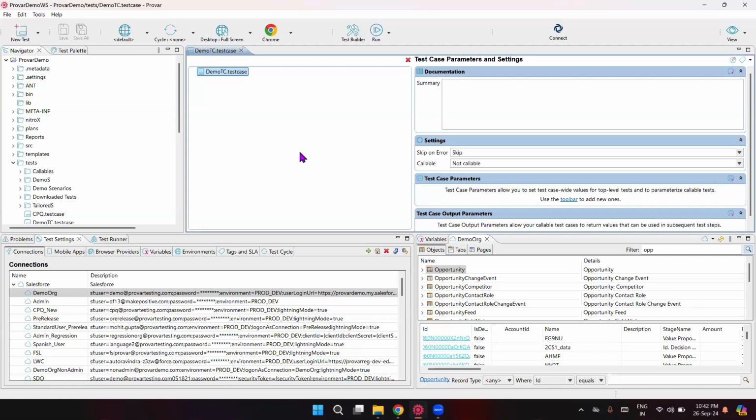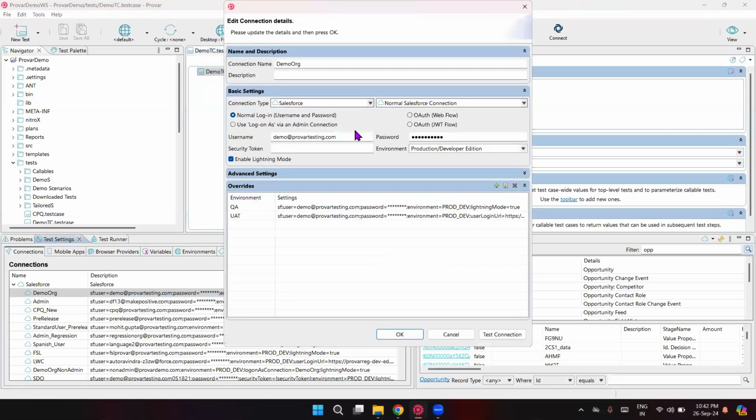Now, to start with Provar test cases, the first thing that we'll be needing is the connection. These connections act as a bridge that connects the Provar application with your target Salesforce org. Irrespective of the type of org it is, it can be a production org, a sandbox, or even a scratch org, Provar will be able to connect to all types of orgs in the same fashion by just providing some basic authentication details like username, password, and the type of environment that you are connecting with.